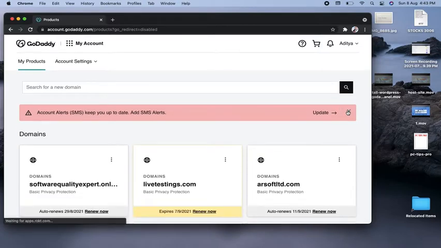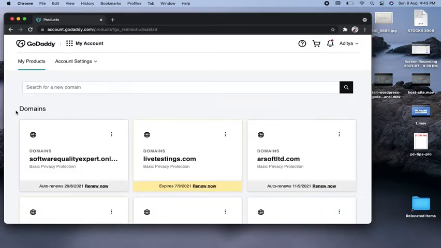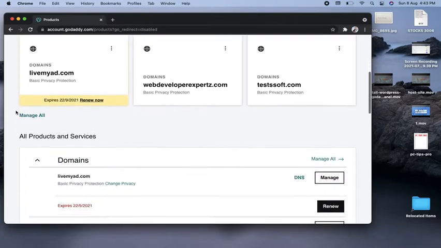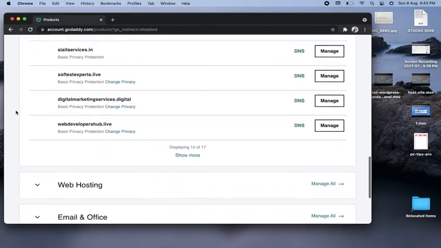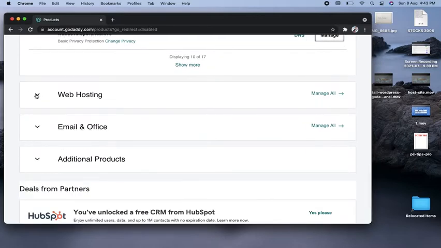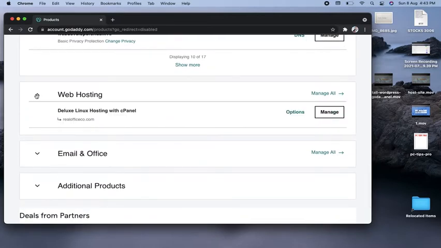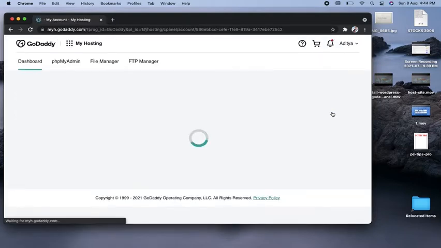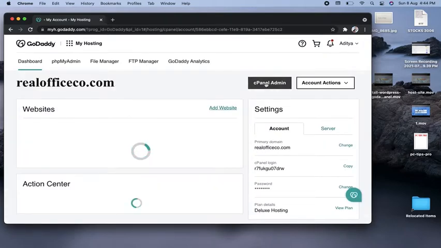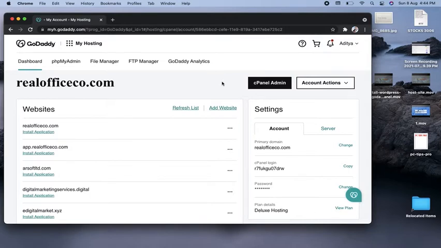Now you can see it shows the domains I have in my hosting, and you need to scroll down to the bottom where you can see the web hosting option. You need to click on the arrow pointing down, and a manage option will come up. So I will click on this manage. Once I click on manage, it will give a different page from where you can open the cPanel admin, as you can see.